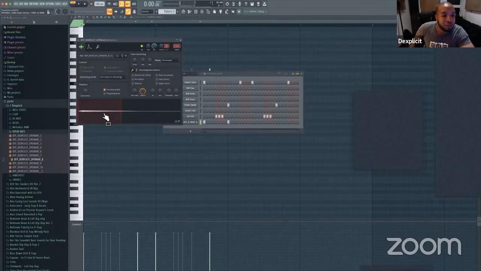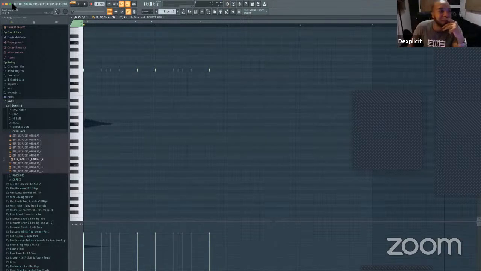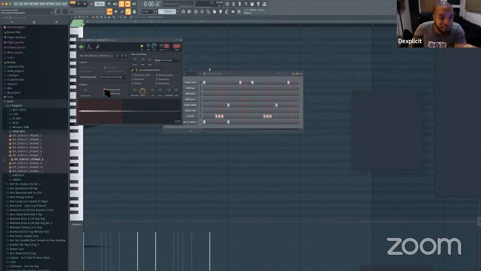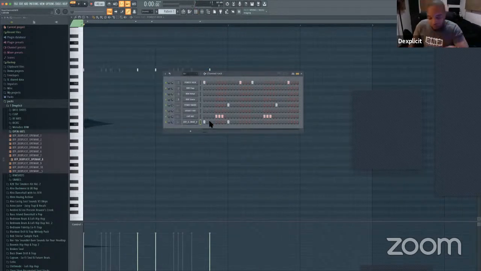So if you notice, this just keeps playing. When you notice this red thing like this, you might have the loop points on. So all it's doing is going to keep looping this section here. So forget about that. Just click this and it'll take that off, so it'll just play once.